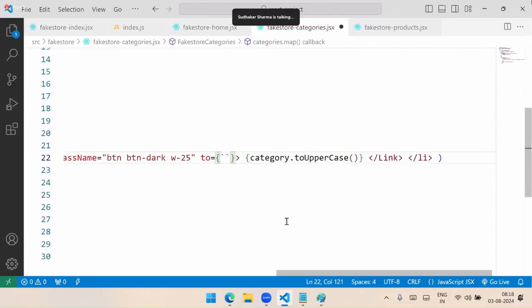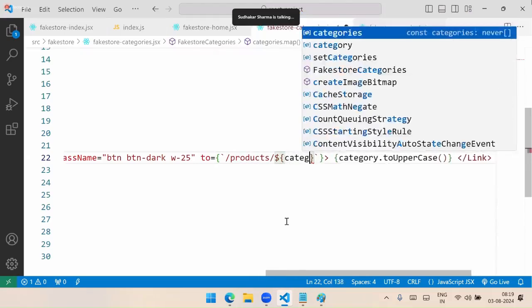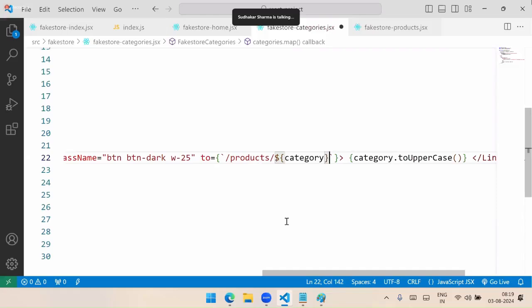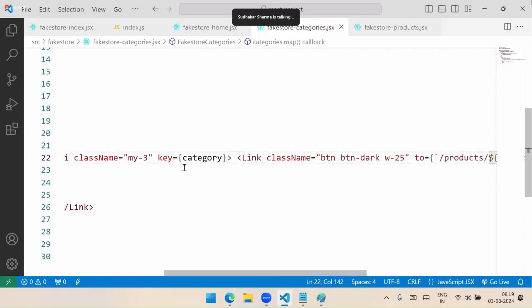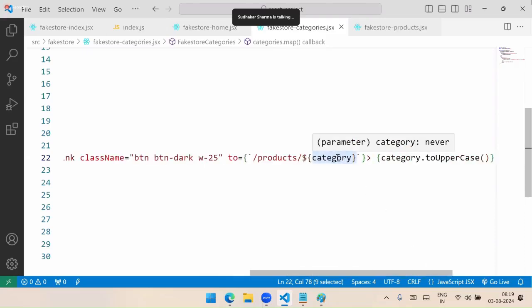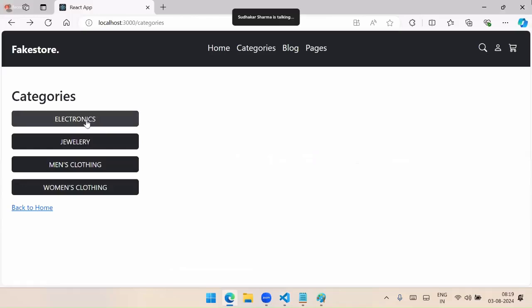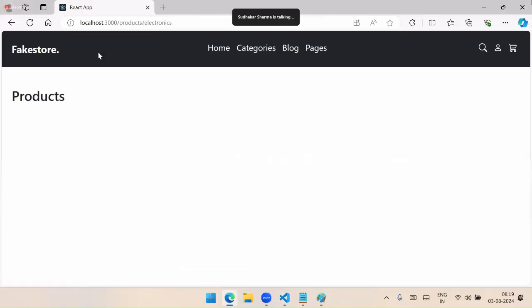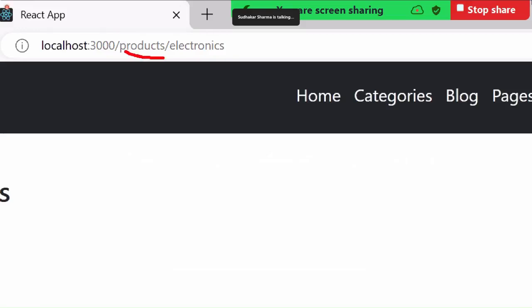It should go to where? Slash products. After that, slash and a binding expression. What is that? The category name. The current category name we will pass. That means it is going to access the category key, and that category name will be passed here. Whenever the user clicks electronics, it will go to products slash electronics.